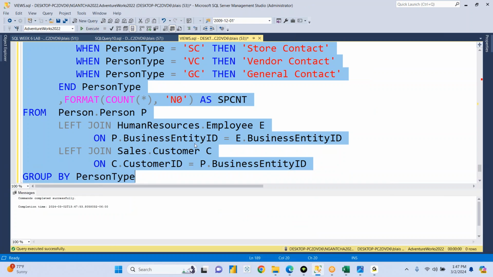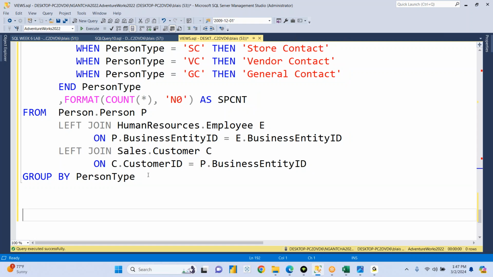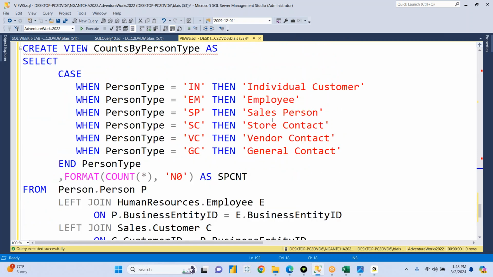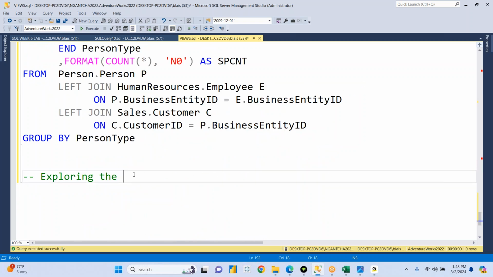See, it executed. And now we can test the view, or explore the view, whatever you want to call it, by doing what? Explore. This is exploring the view. And what's the name of the view? Let me put the name, exploring this view.